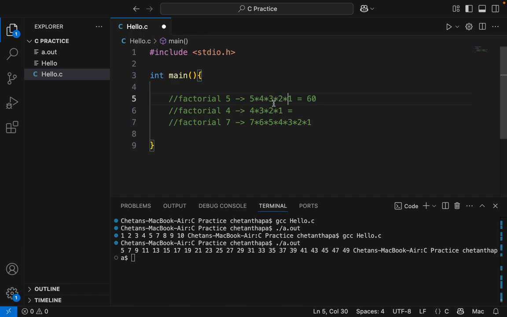Factorial of 5: 5 4 3 2 1 gives 6, 24, 120. Sorry, the factorial of 5 will be 120. Okay, 120. Similarly, the factorial of 4 will be 24. Okay, so similarly we can find the factorial of any other number n. So we need to write its program.